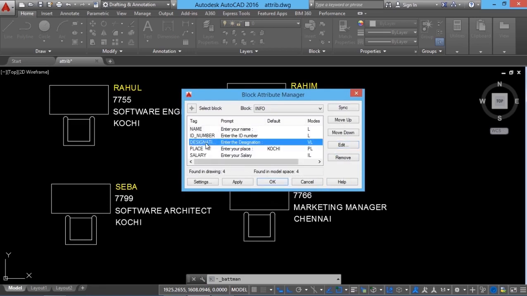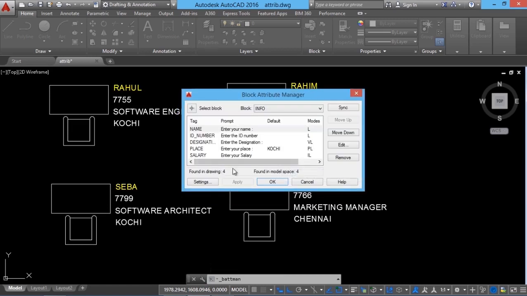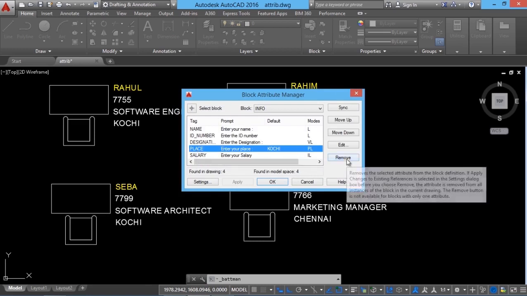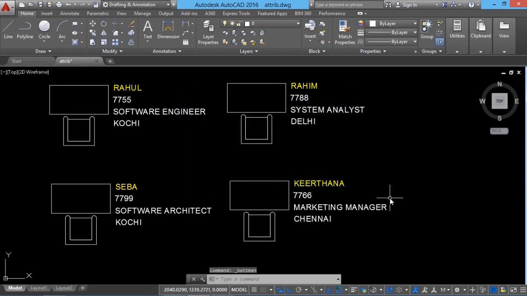Now, if I want to change the designation, just select designation and you can incorporate any desired changes here. You can also remove a particular tag. For that, you just select a tag, then you just click on the remove option. So that will get removed from the block. So that is the use of the BATTMAN command or block attribute manager command.